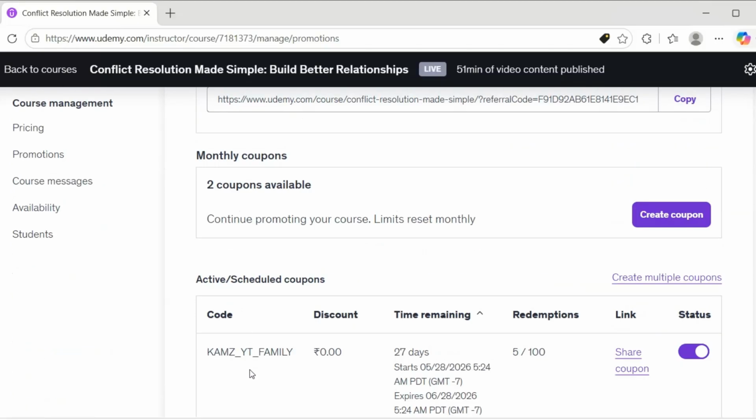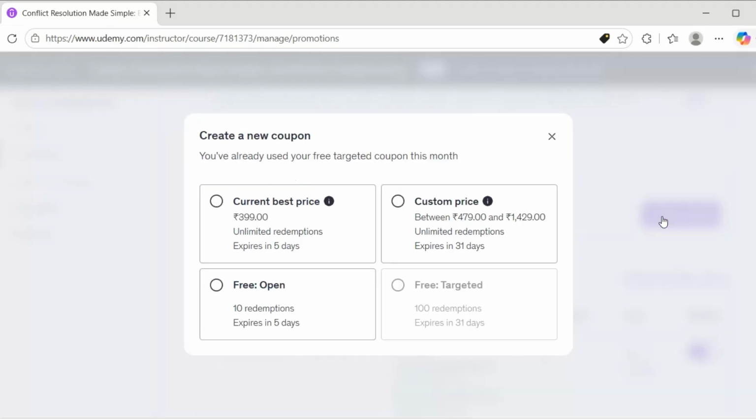I've already created a coupon before. So the monthly coupon option is 3 coupons available. So one is used. I have 2 coupons left for promoting my course, and this limit resets monthly. So Udemy allows you to choose the type of coupons. So let's click on Create Coupon.